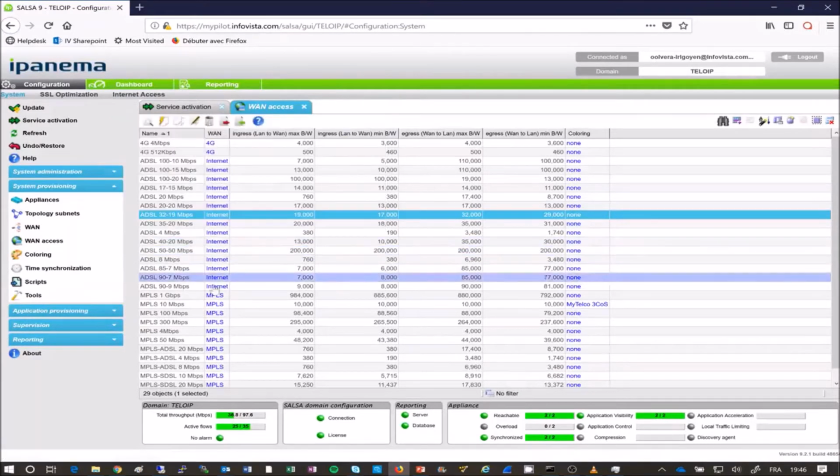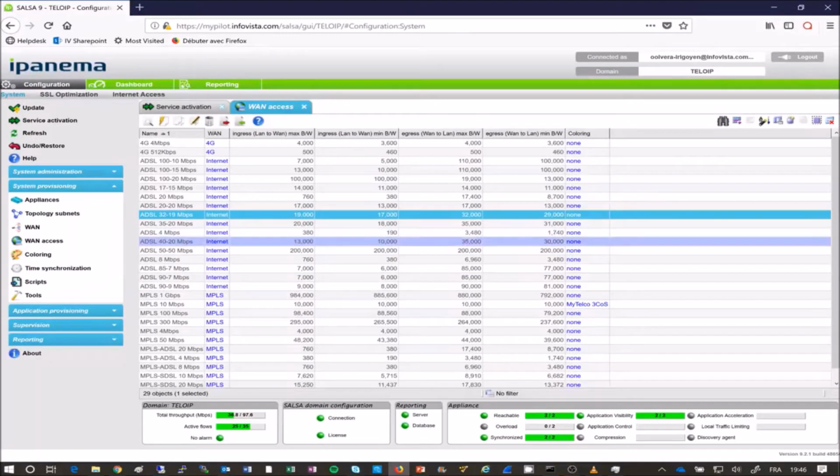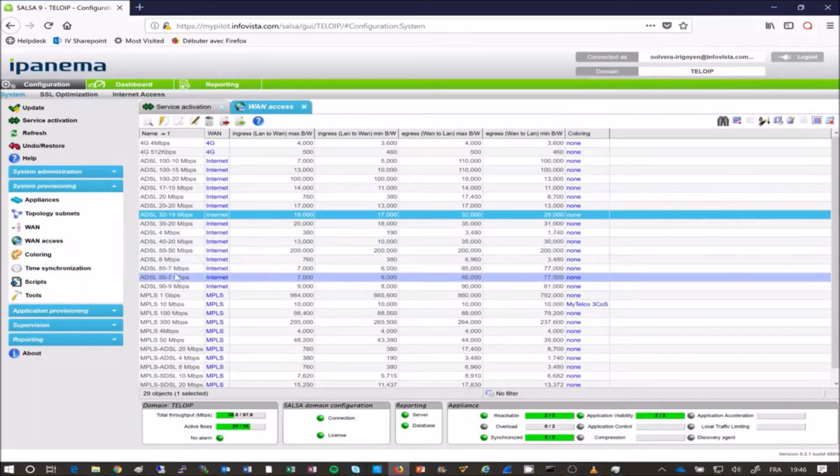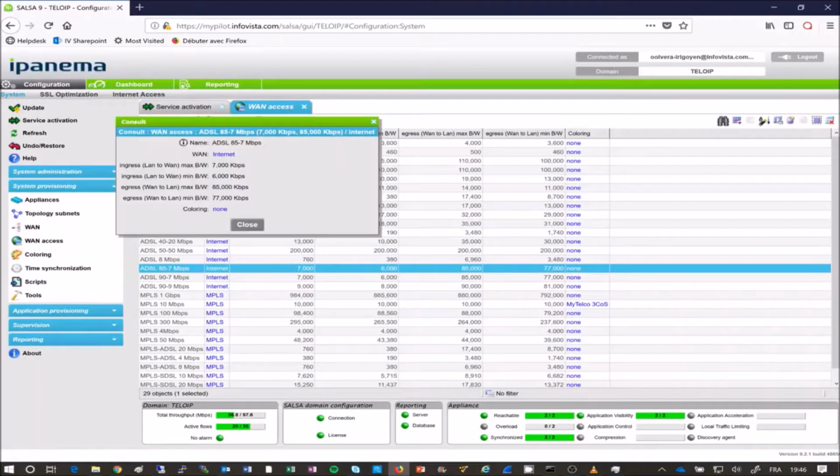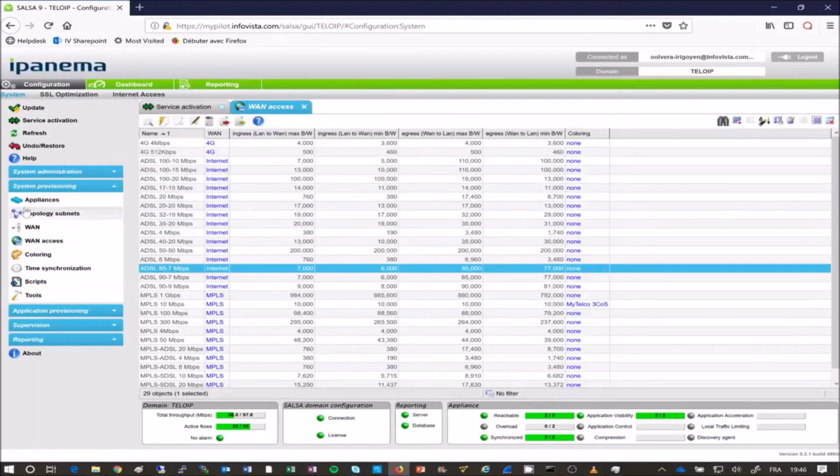Same thing for Atlanta, which is 85.7. So again, I have 85 and 7 and the minimum, which is 10% less. So with this one access, I can configure my appliances.